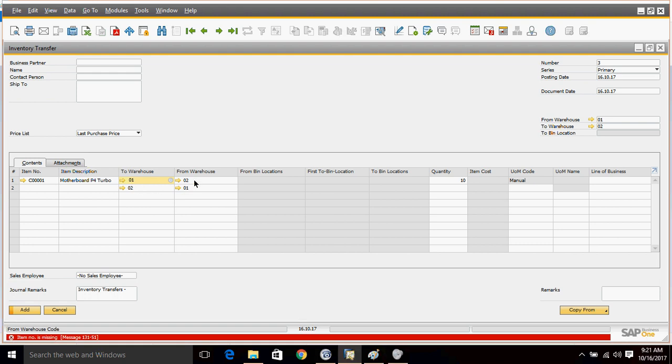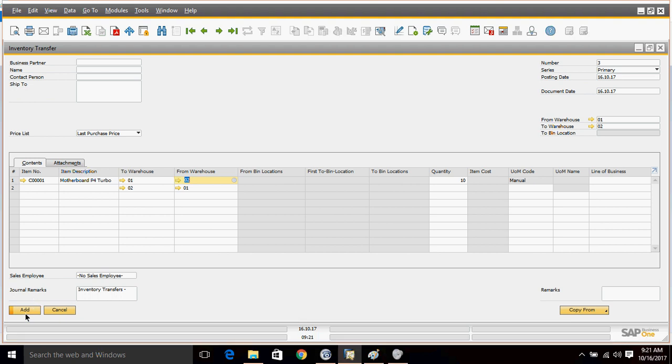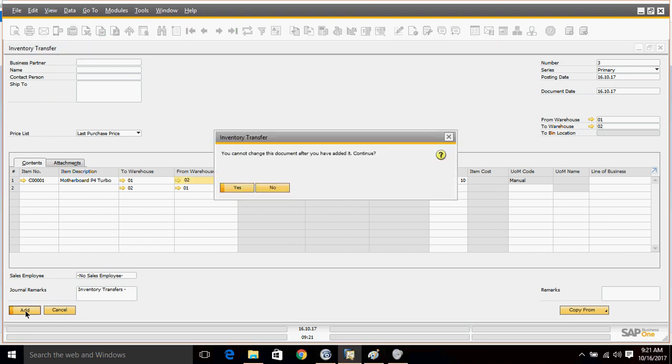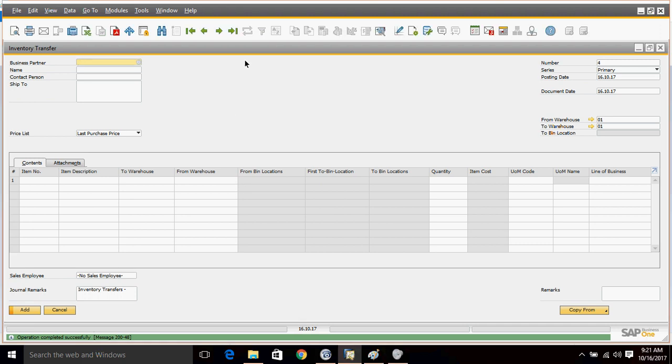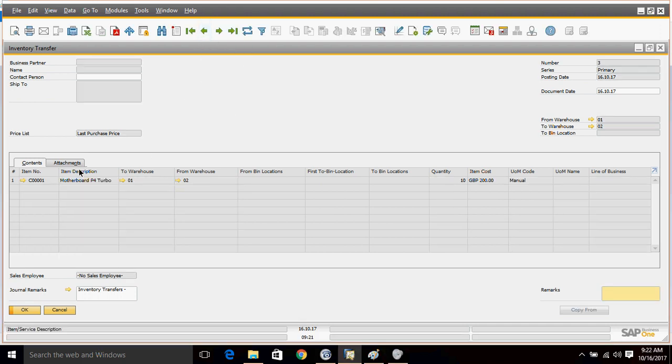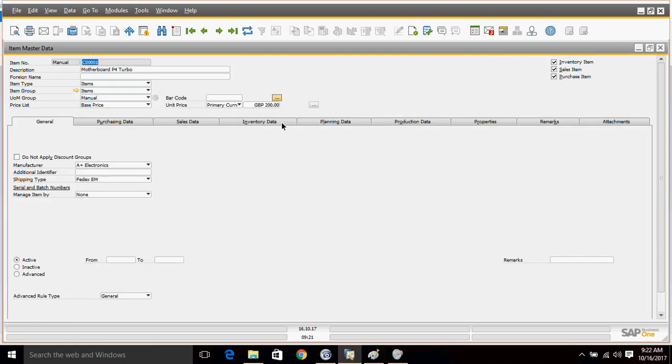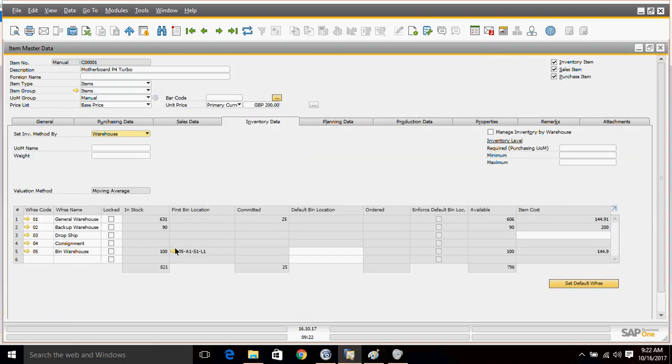Alright. So now I will go ahead and click add. So now it's created. The stock transfer is created. This is the item. We move from 01 warehouse to 02 warehouse at quantity 10. Now see the stock. What are the changes in the stock after passing this stock transfer?